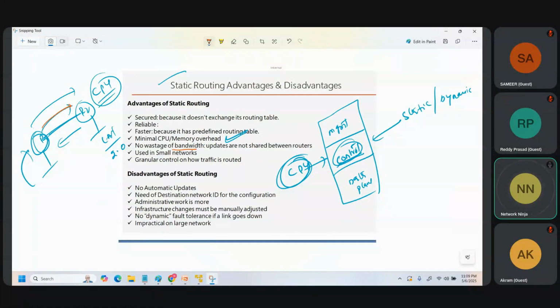So we need not send hello messages every time to form the neighborship. Likewise in the dynamic routing protocol, they form the neighborship with the help of hello messages. But in the static, the hello message scene is not there. So that's the reason updates are not shared between the routers. We already pre-configured. And the main thing is static routes are used in small networks or small organizations only.